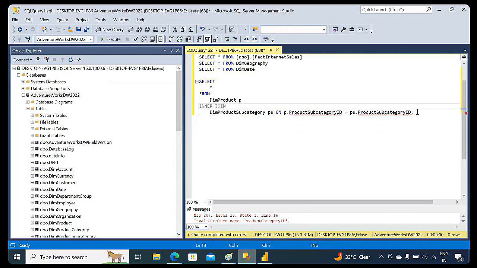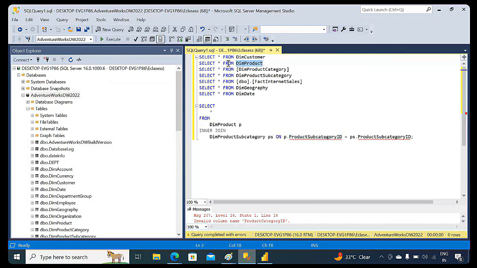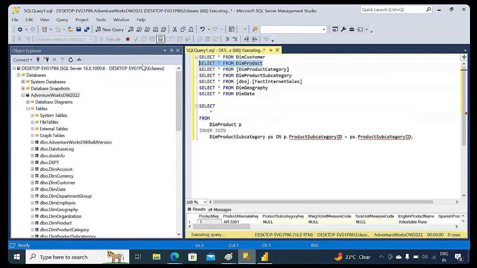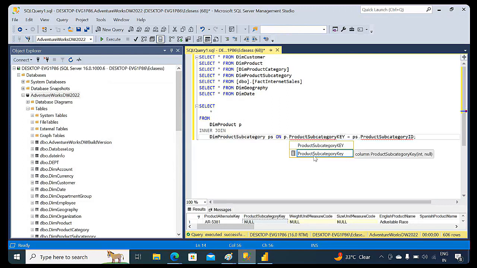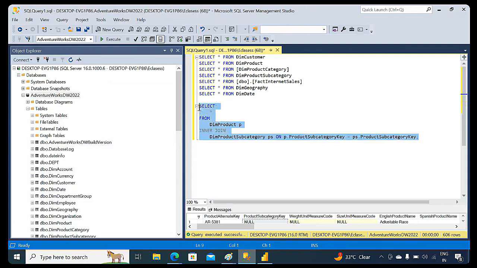Inner join. So this is a SQL part. In the product table, do we have any subcategory ID column? Yes, let me check. In the product table, do we have any product subcategory key? Yes, it is not ID. Product subcategory key column, the joining columns. Okay, same thing you can copy and join these two tables, right? So this is how we are joining the two tables over here.